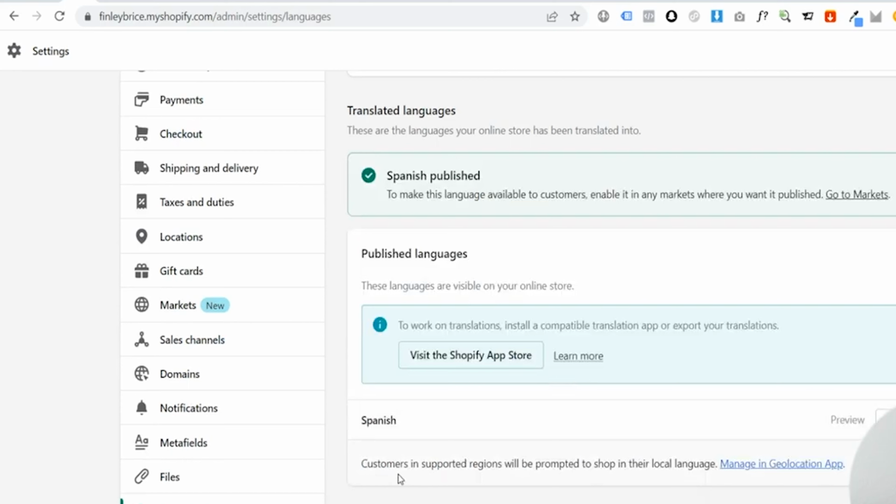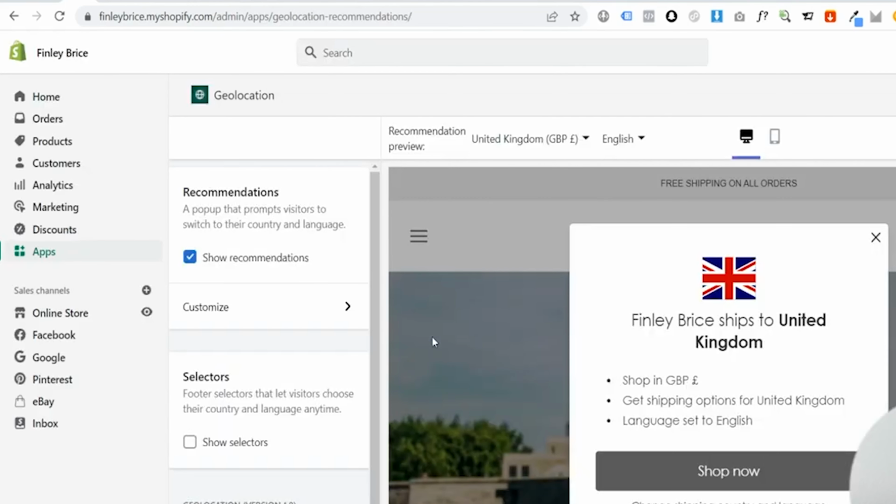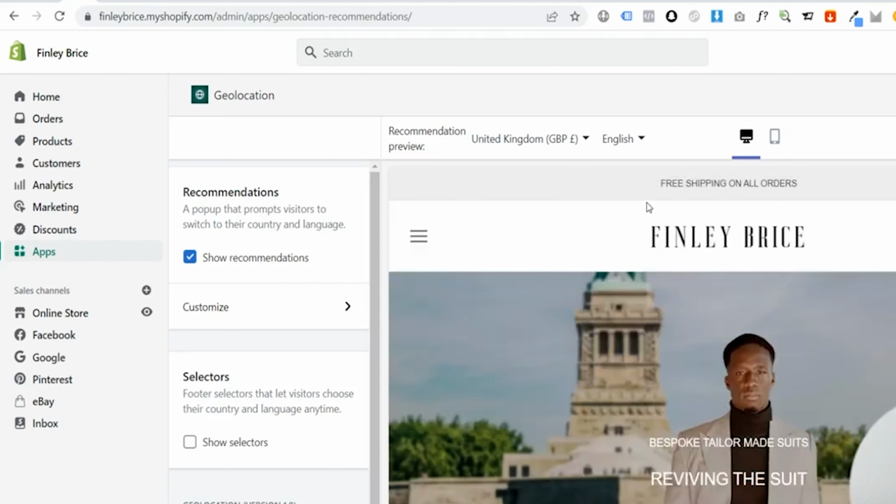And now that we have published that, it will say customers in supported regions will be prompted to shop in their local language. So we can click on Manage in Geolocation app. It will then bring you over to this Geolocation app, and it will show you what your store is going to look like depending on which country your customer is arriving from. So what we can do is go and test this out now.